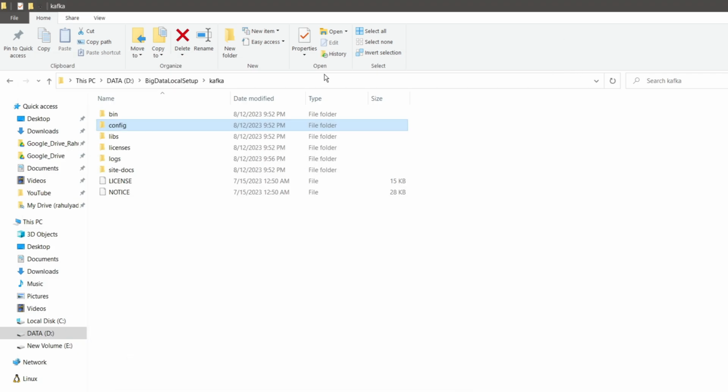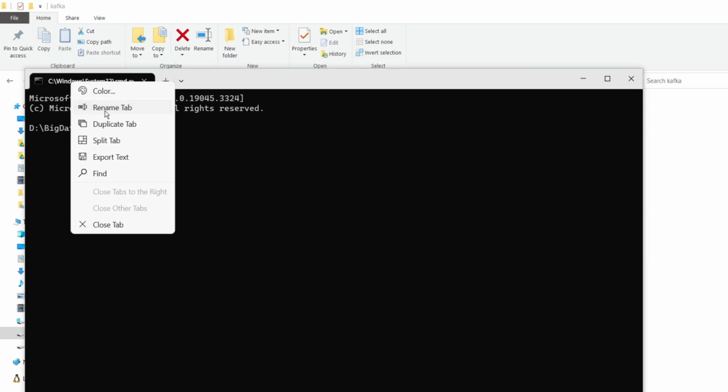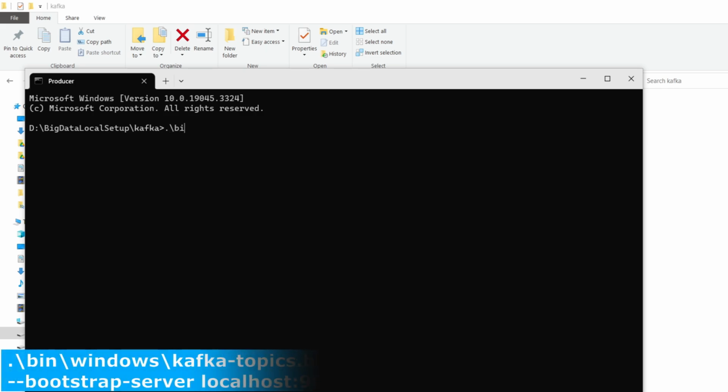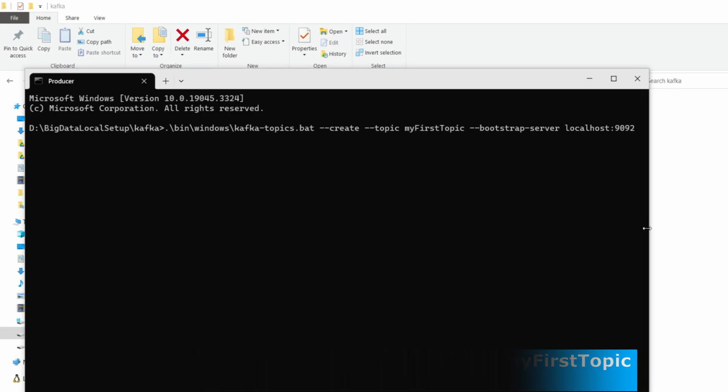Now let's create a topic in Kafka. So start a new command prompt and I will rename this command prompt as producer. And the command for creation of a Kafka topic is /bin/windows/kafka-topics.bat --create --topic. I will set the topic name as my-first-topic, then the bootstrap server, which is localhost:9092. Okay, so my Kafka topic is created.